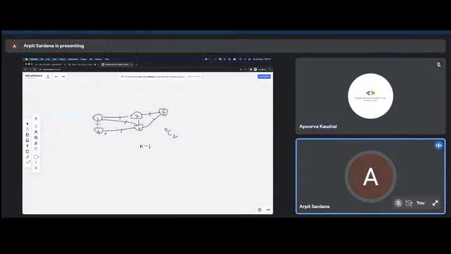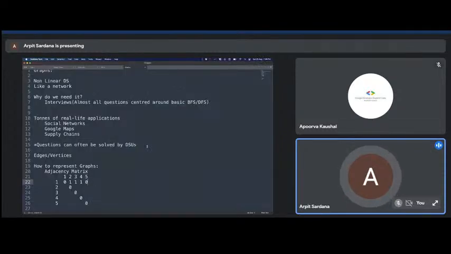And then there is obviously not an edge. There's also an edge between 1 and 4, so we mark it as 1. And then there is no edge between 1 and 5, so we mark it as 0. And this is how it basically continues.